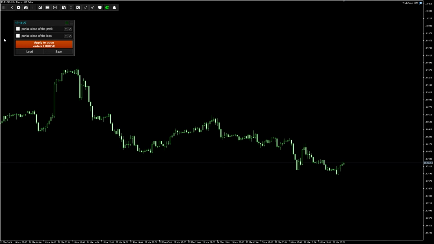The function supports an unlimited number of partial closing levels in the profitable and unprofitable zone of the position. The trading panel saves and applies the partial closure settings for each order separately, which allows you to set different partial closure settings for orders at the same time.